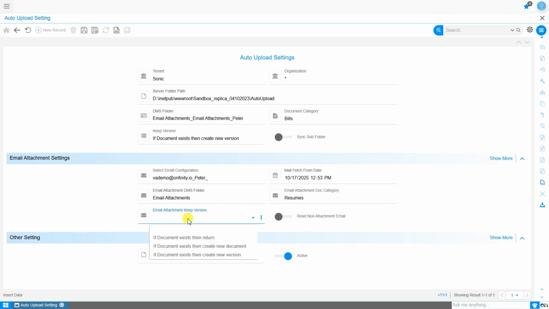The user selects an option from the drop-down to manage the duplicity of documents in the selected folder. This option works in the same manner as for documents from the server. Next field is Read Non-Attachment Email. Enabling this checkbox will upload all non-attachment emails also. For a non-attachment email, the subject of the email will be the document name, and the text in the body of the email will be uploaded as a document in TXT file type.